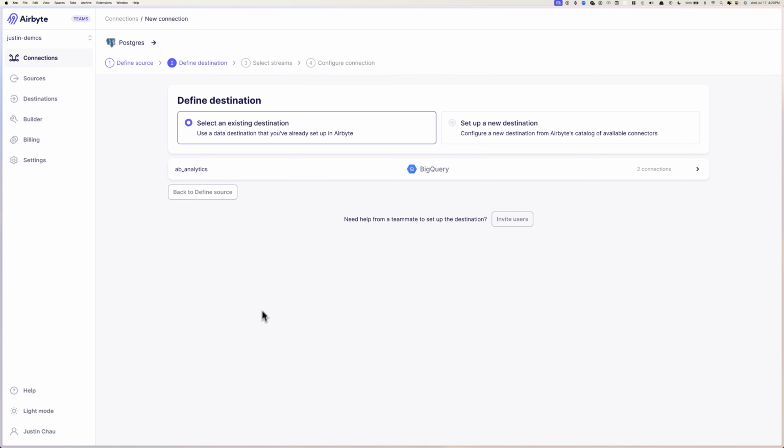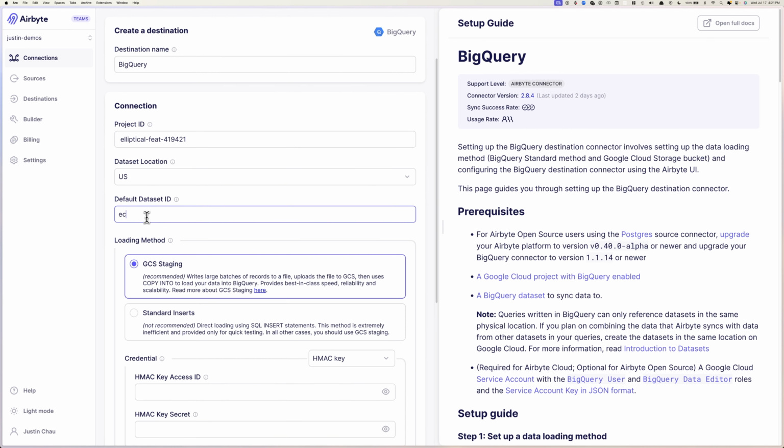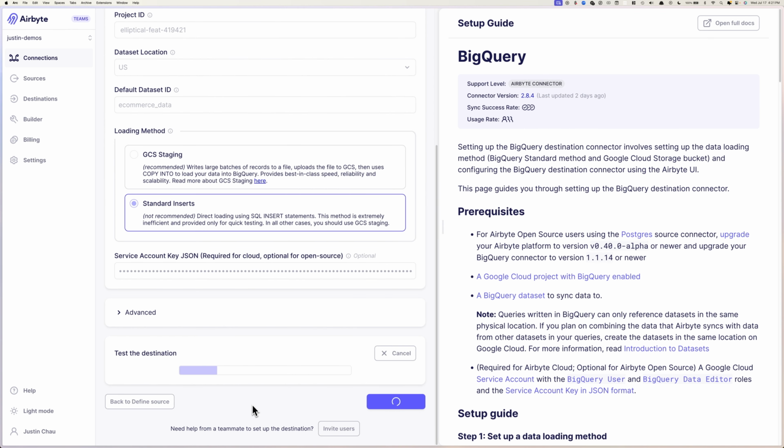Once that's finished, I'm going to go ahead and set up a new destination. In this example, I'm going to send all my e-commerce data over to BigQuery, so let's go ahead and set that up the exact same way.